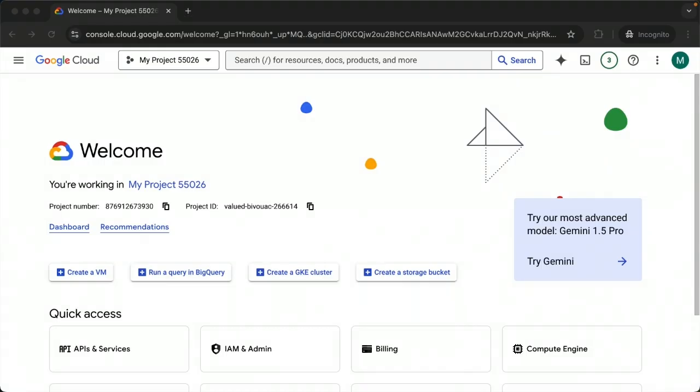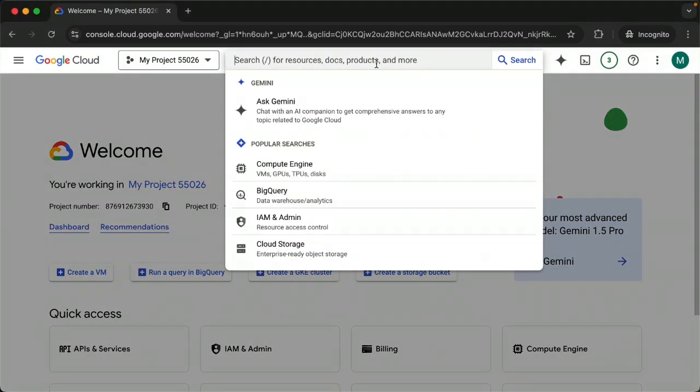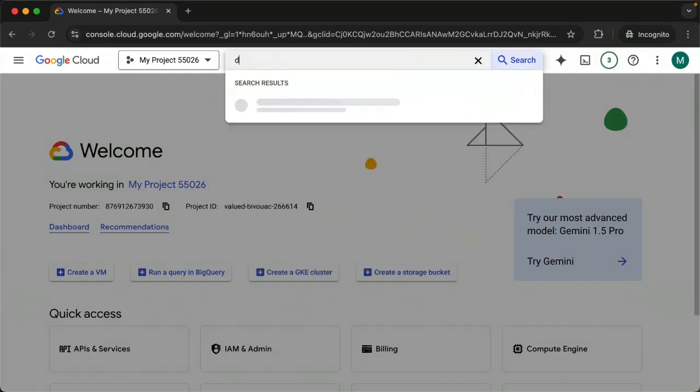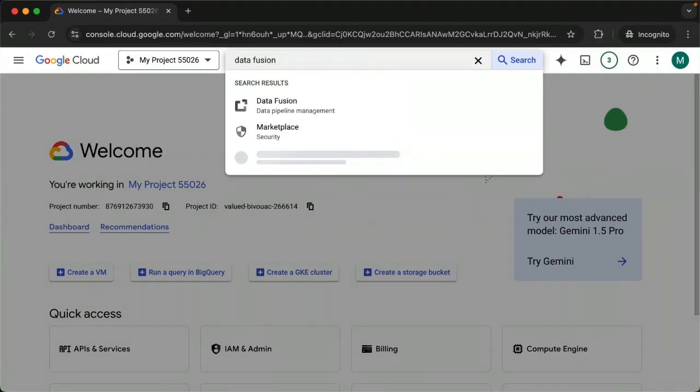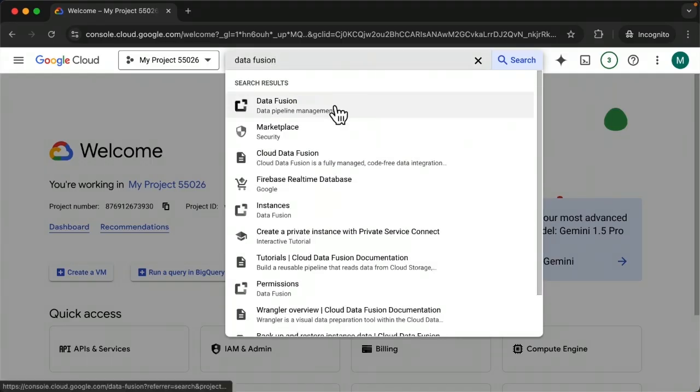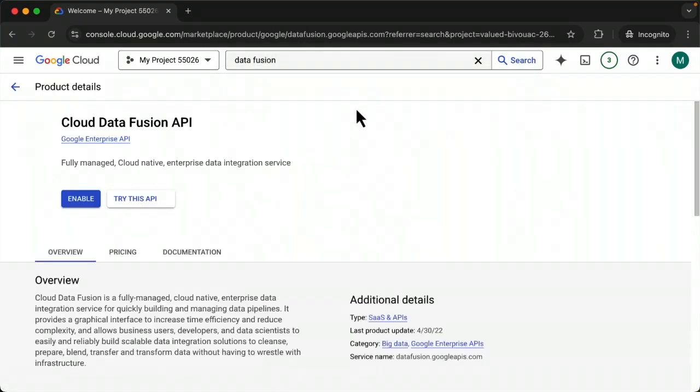There's a step-by-step guide I'm going to follow with you here, just so we can do this one step at a time. So the first thing we're going to do is we are going to search for Data Fusion up at the top here. And so you'll see that there's Data Fusion, which is Data Pipeline Management. We're going to go ahead and click that, and we're going to be met with this page.